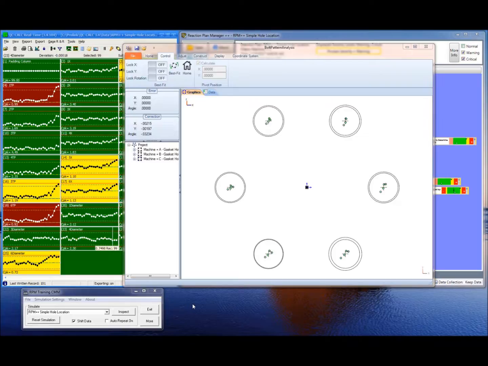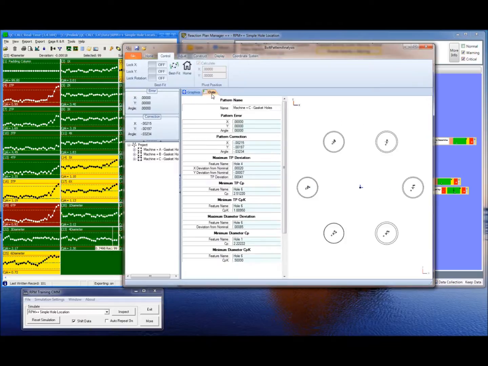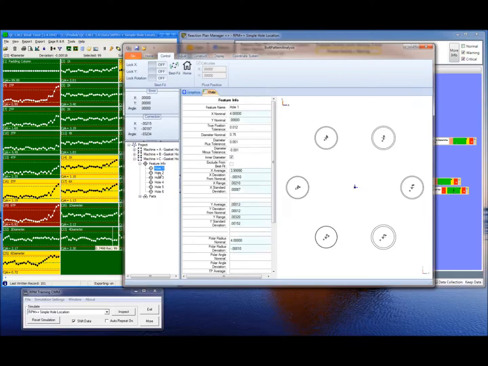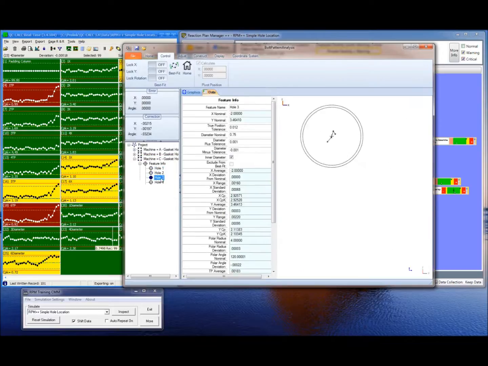There are other features in the software that are quite useful. For example, if I click on the Data tab here, it will not only give me some graphical information, but it will also give me numeric information as well. If I can expand on this and click on this selection here, and I can expand the feature info, and I can bounce from one hole to the next hole and isolate just that one feature so I can see what's going on.